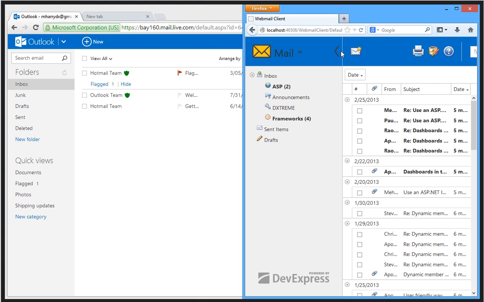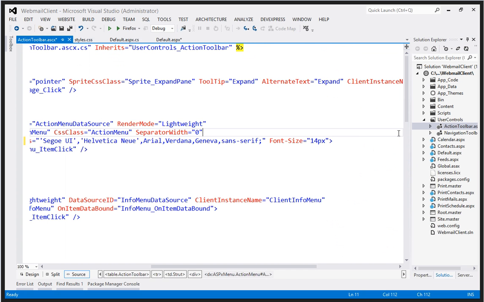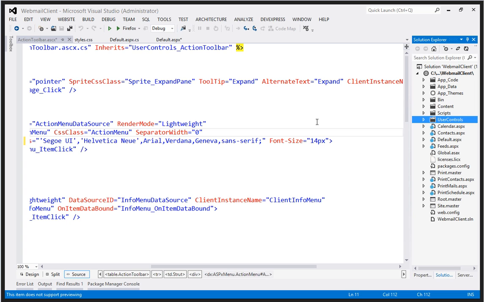So it's actually showing one image, but it's using CSS. So it gives you a tremendous advantage. And DevExpress products' themes use CSS by default. So to modify these images, I'm going to show you how to do that to the styles. All right, so let's go back.